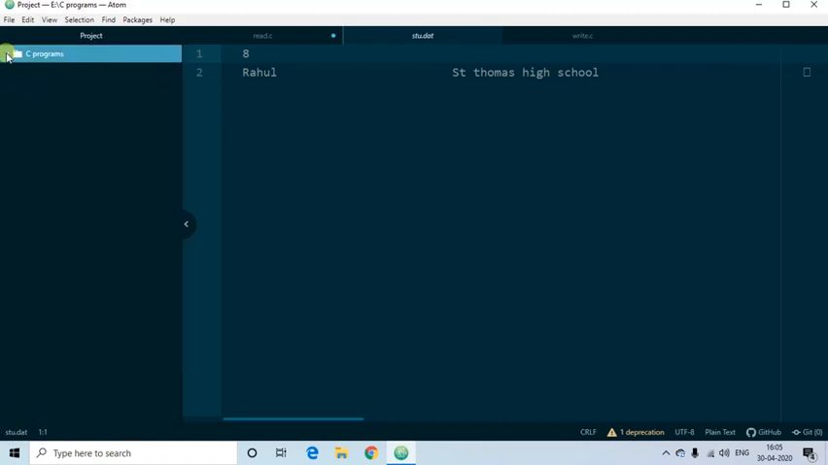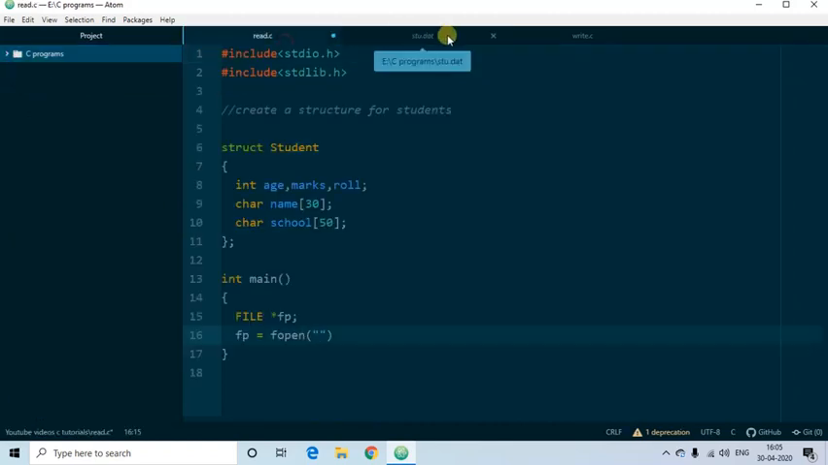Now it's all done. The file you are going to open should be in the same directory, otherwise it will not open. It will give a null reference error. So next, fopen, and we are going to use stu.dat, comma, and we have to read that.